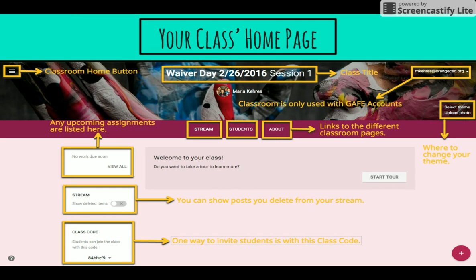So this is your class's homepage, and this is the homepage for today's class, the Waiver Day class. And as you can see, it's got the class home button. My name is up here. You can change your theme, upload a photo right here on the right-hand side. Please remember that Google Classroom can only be used with Google Apps for Education accounts, so you cannot use this with your regular Gmail account.